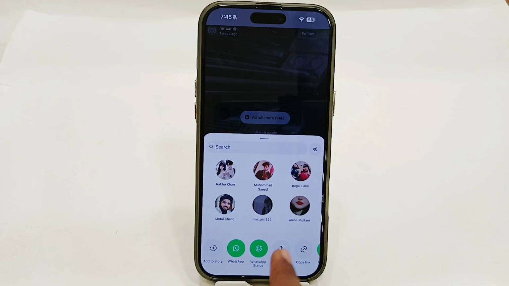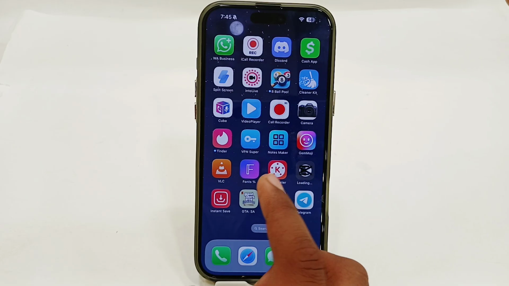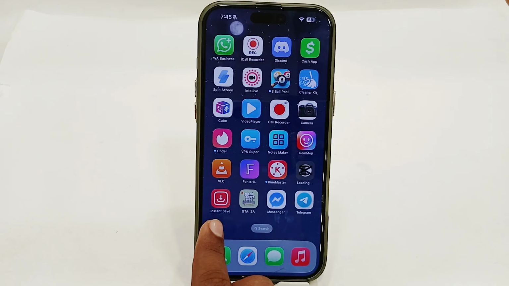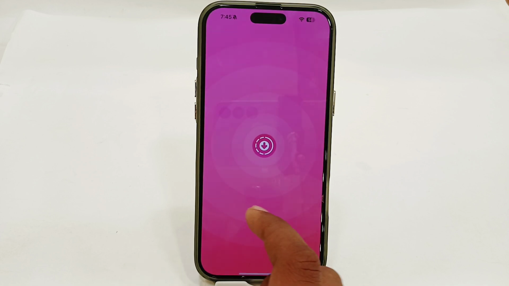You just have to tap on share, then copy the link. After copying the link, you just have to look for the app which is Instant Save. You can easily install this app from your App Store or Play Store. Open your Instant Save app, or you can also use the website which is Save Insta.